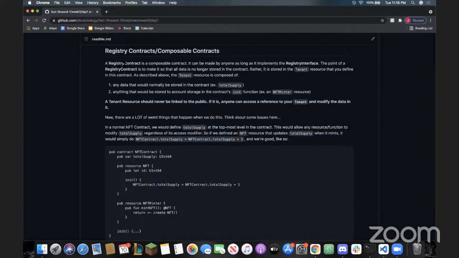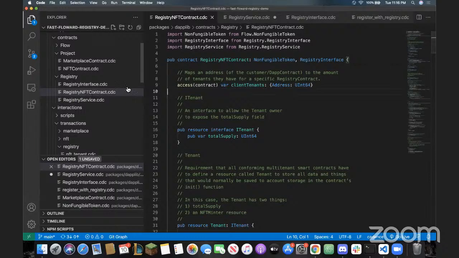So a registry contract is a composable contract, right? So we refer to these two as the same thing. It can be made by anyone as long as it implements the registry interface. And that's what we just saw, right? The registry NFT contract implements this registry interface. And we saw how it does that by including all of the 6 things.